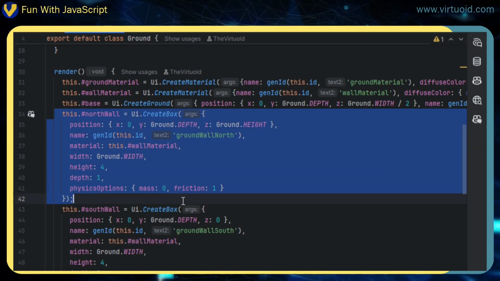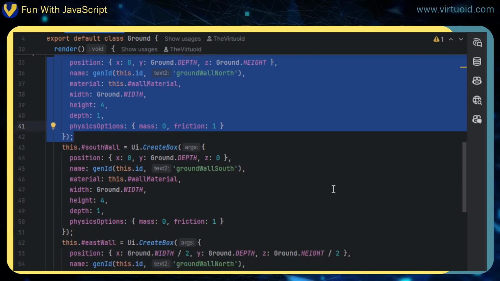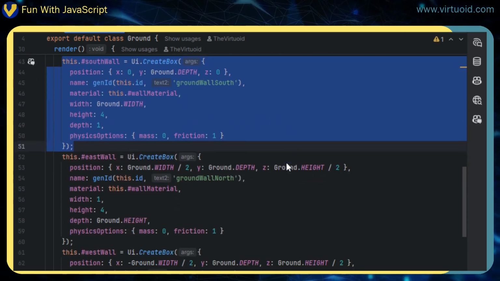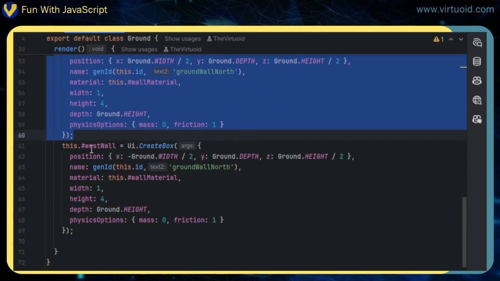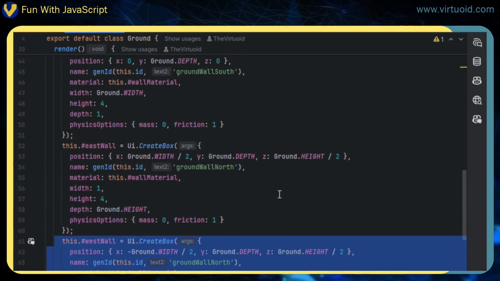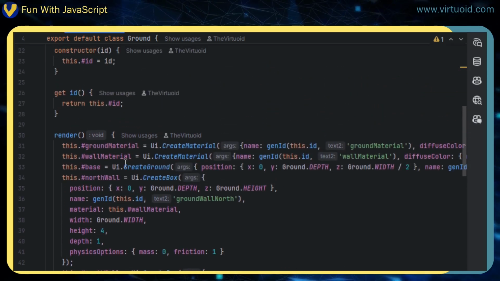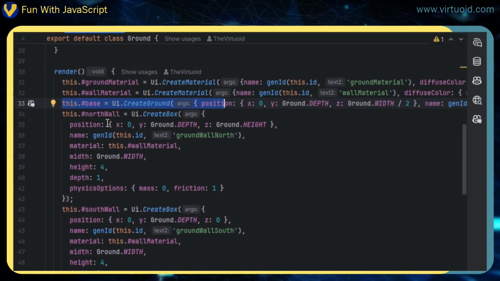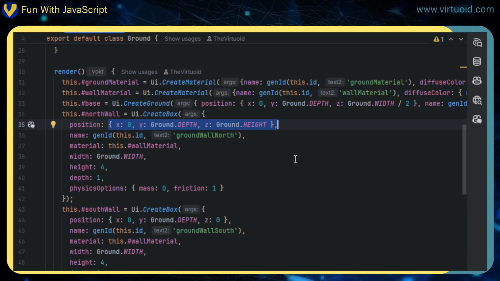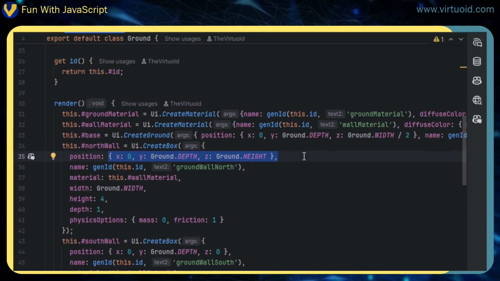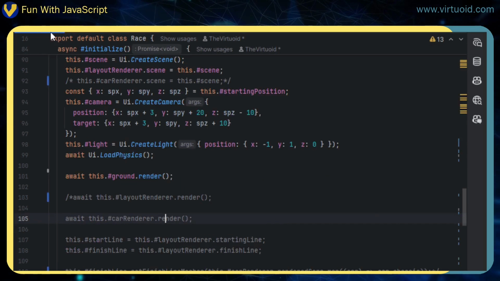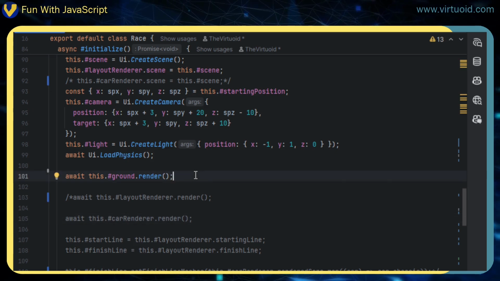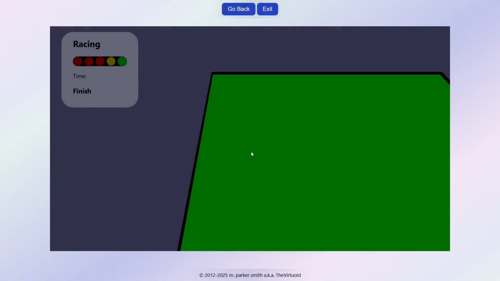So this is my north wall, and again, look, mass of 0. This is my south wall. No big deal. This is my east wall, and this is my west wall. So that's basically what's created there: first of all, the base is the big green ground, and then the 4 walls, and they're given particular positions based upon where they are on the screen itself. So if we go back over to race, we've got the ground render now. That was the big thing. If we get the ground render and hit save, let's go over to our screen. And sure enough, there is the ground render.